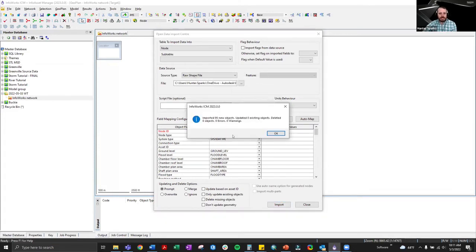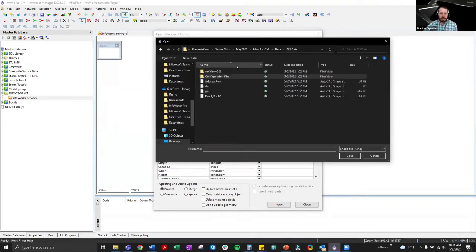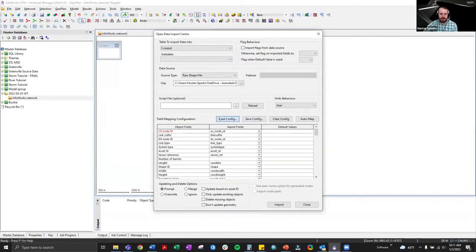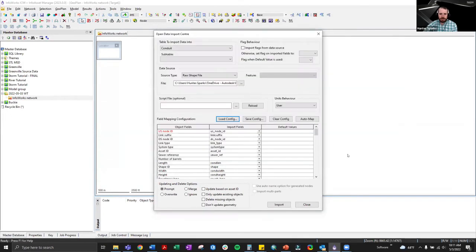So as you can see, this brought in 95 new objects and zero updates of existing objects because of course we had a blank, and none deleted or errors or warnings. And so now we're going to follow the same workflow to bring in our conduits. And then we're just going to load another configuration file that is going to map those so that all that information can be brought in.